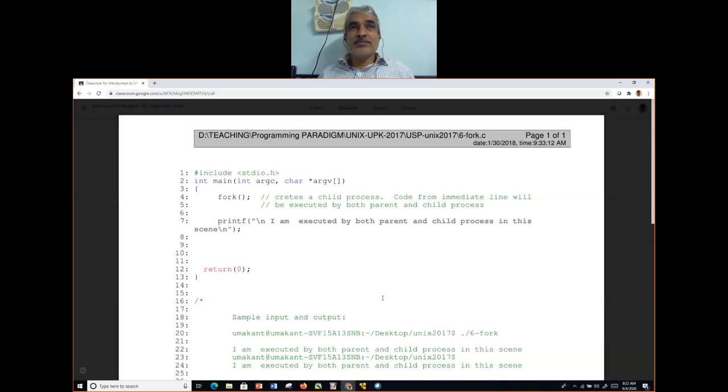We call it a process, parent process, and child process, right? So now when I use fork, it creates one more process. What is a process? A process is nothing but a program in execution. It creates another child process, and the code from the immediate line will be executed by both the parent and child process.